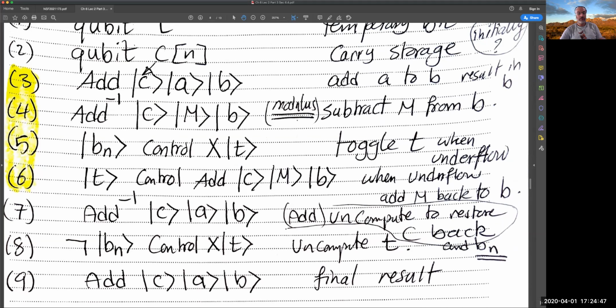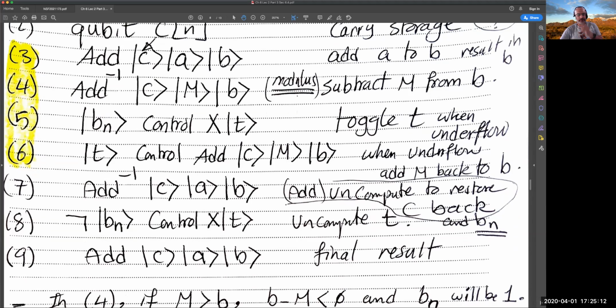Now, since we are doing modulus, we need to check whether the result in B has gone above M or not. So we need to do add minus 1, which is basically a subtract. Add minus 1, C, M, and B. Basically subtract M from B, put the result back in B. If B minus M becomes negative, we will see bit Bn to be a 1. Basically, this is a sign of underflow.